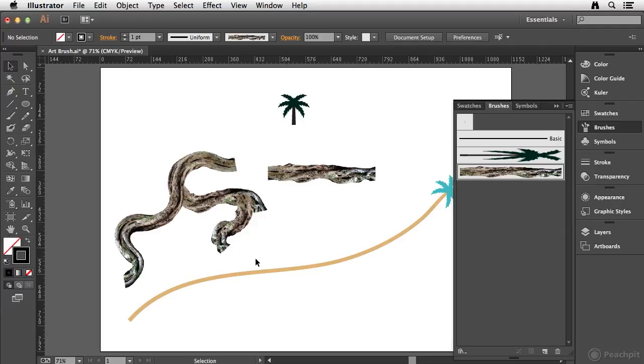As you can see, art brushes are flexible and powerful and are very, very easy to create and manipulate inside of Adobe Illustrator.